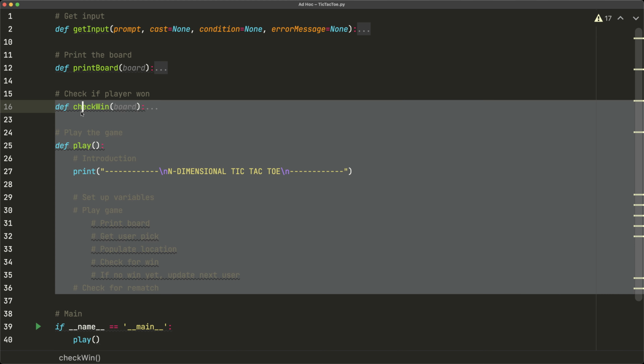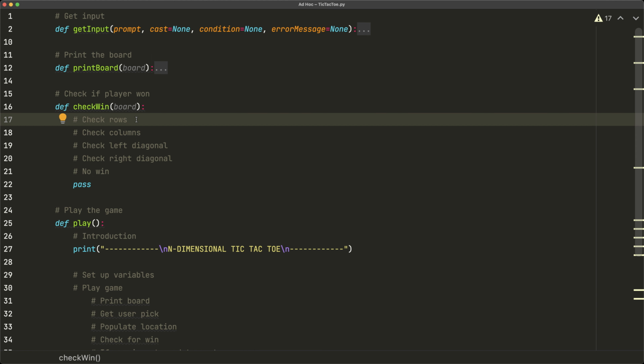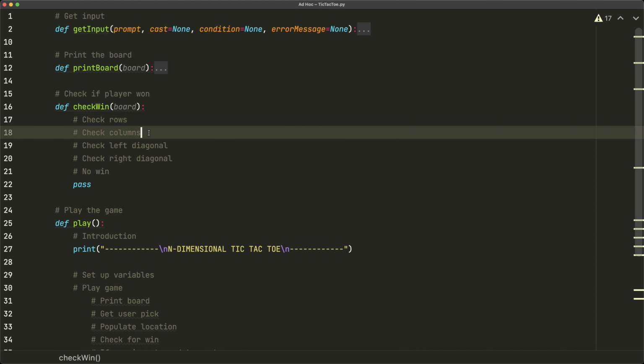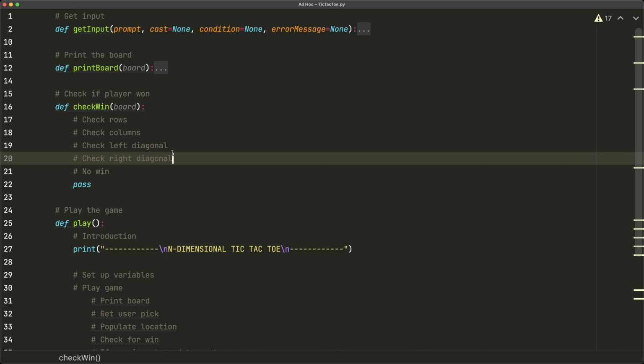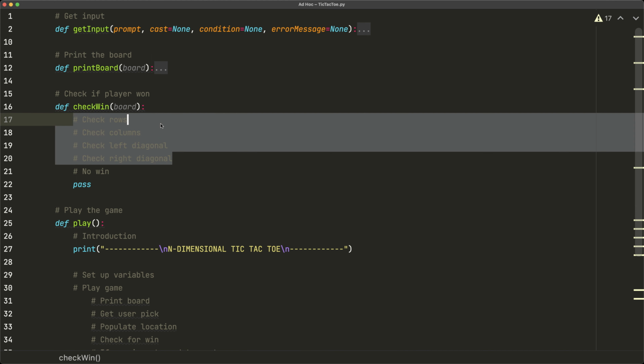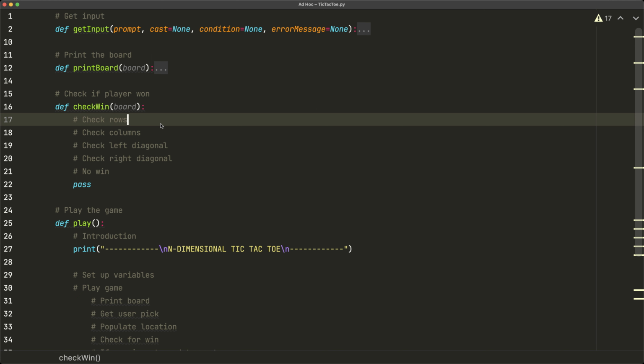Let's see what this looks like. So here we have a few comments. So the first one is that we want to check the rows to see if the player has won in any of these rows. And then we need to check the columns to see if the player's won in any of those columns. And then we check the left diagonal, that's only one check. And then the right diagonal, that's a second one. And in each of these checks, if there is indeed a row, column, left diagonal, or right diagonal that is fully populated with a single character, that means that a player has won.